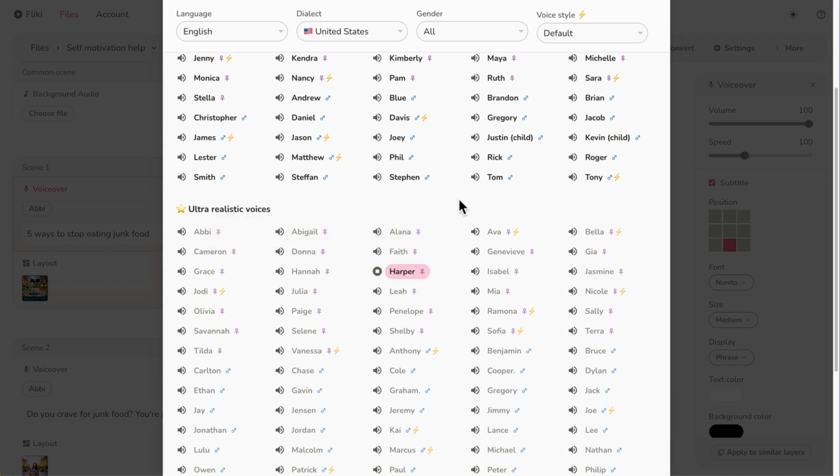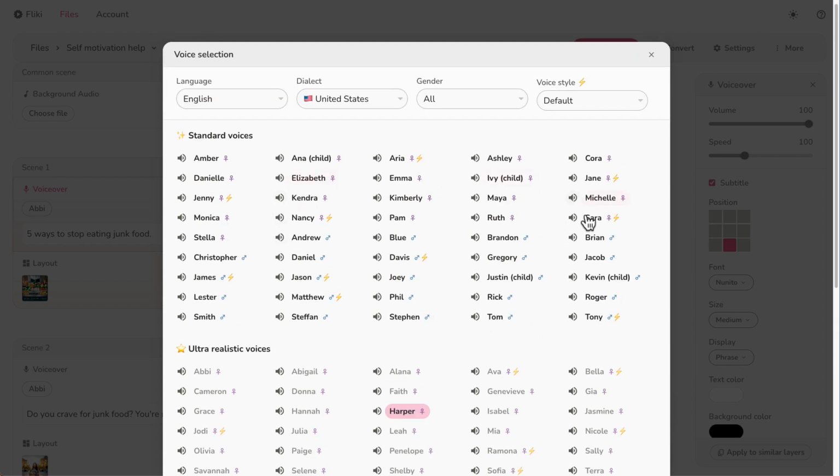Fliki helps you create audio and video content using lifelike AI voices in less than a minute. Yep, Harper's nice, and then standard voice, Sarah's probably the more go-to one for me. Fliki helps you create audio and video content using lifelike AI voices in less than a minute. Or Area. Fliki helps you create audio and video content using lifelike AI voices in less than a minute.